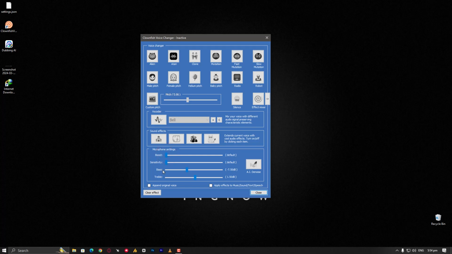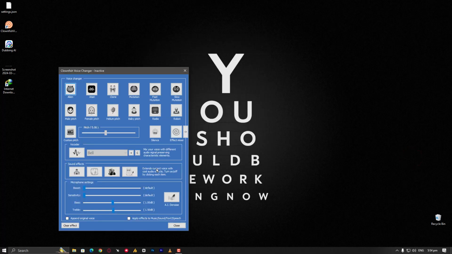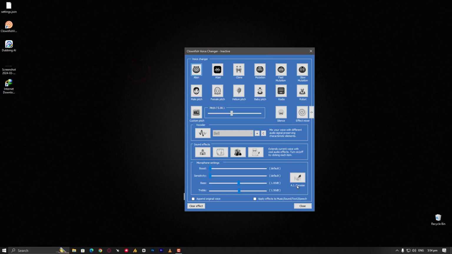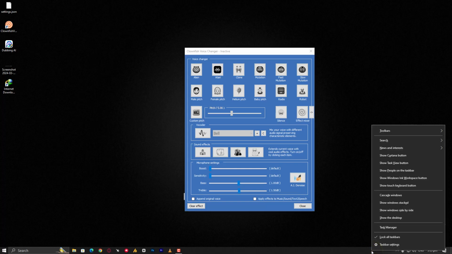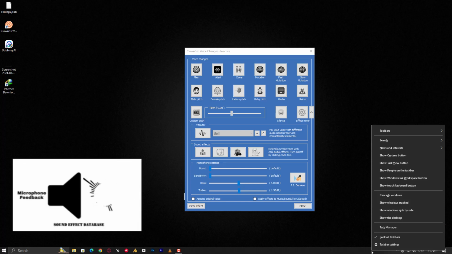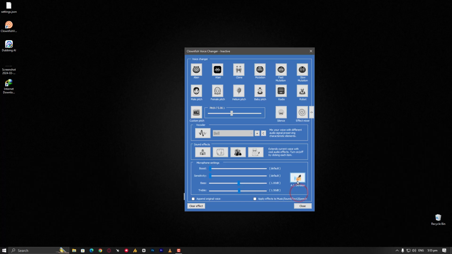And this is the sensitivity, then there is the bass, and that's the treble. And the best thing is the Clownfish voice changer has an AI denoise option. This option is actually so good, it will remove the background noise, even better than OBS software. This AI denoise is perfect. You can use it, and it will also remove the background fan and the background electrical sound that most microphones produce. So yeah, this will work.